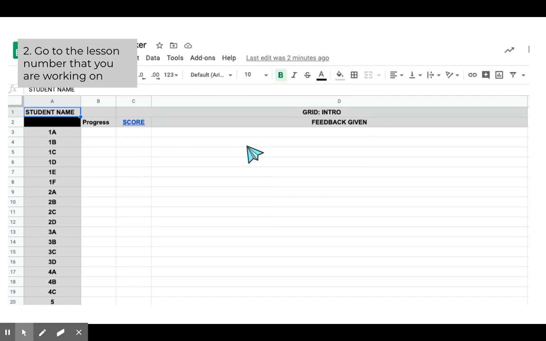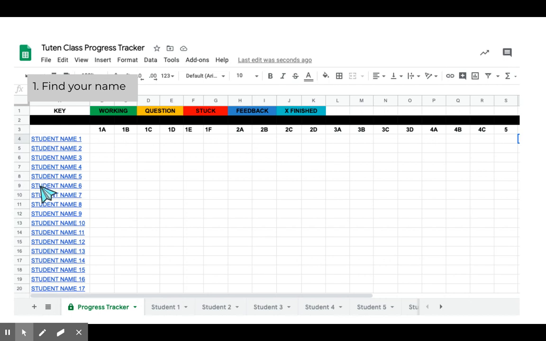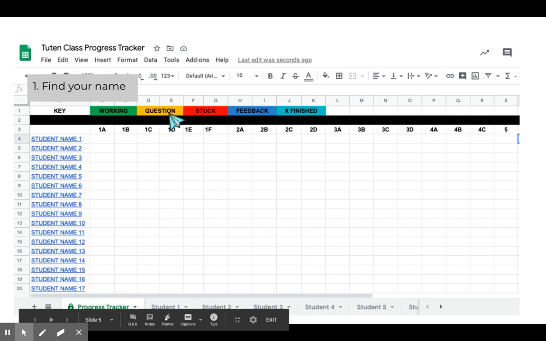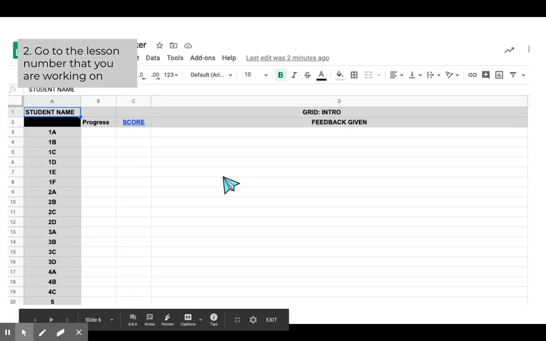So if I am student number 6, I will not be able to click on anybody else's and access it. It's going to say, nope, that's not you. So that part will be private. But this part, you will be able to see just kind of what level everybody is at.